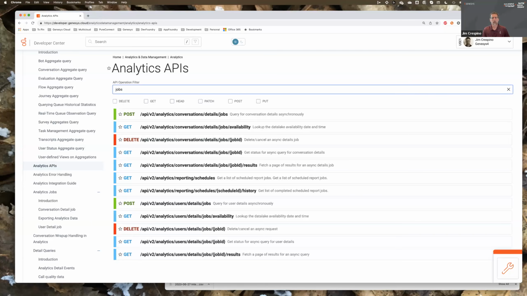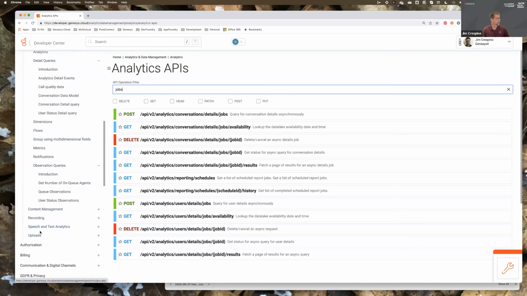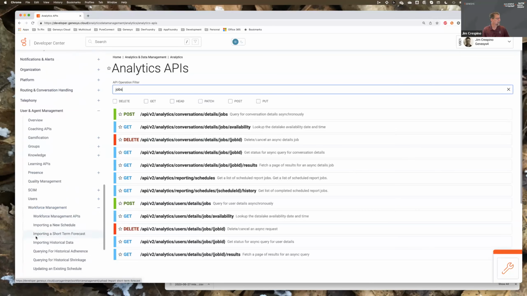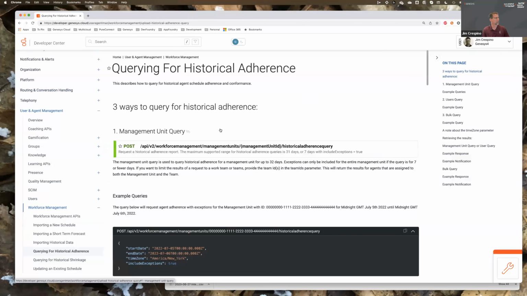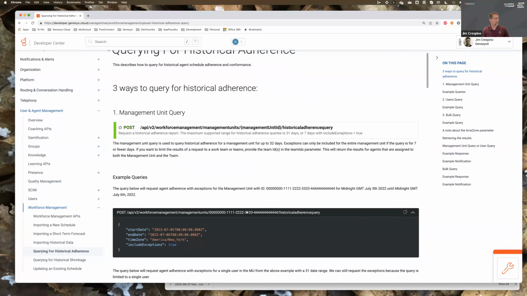That way we don't get a runaway application hammering away at the API across the board. So Pete, you were talking about adherence. I hope you saw that if you scroll down to workforce management, there was an example of querying for historical adherence. You can get that right from the workforce management system by putting in a start and end time. All right, I'm going to have to move on, or I'm not going to get through my presentation. I might have to come back to some of these.